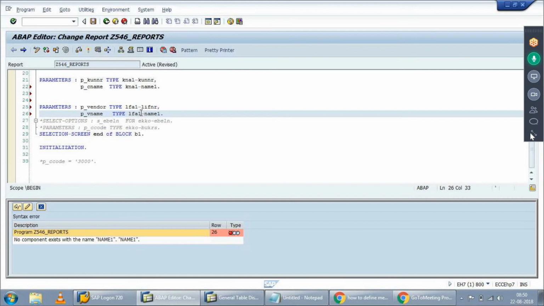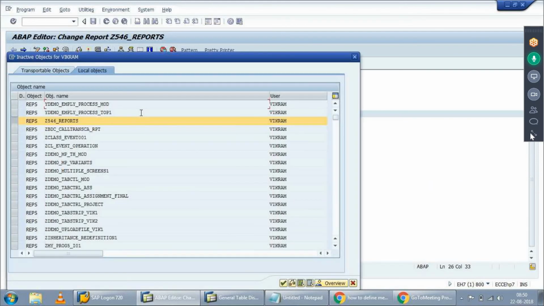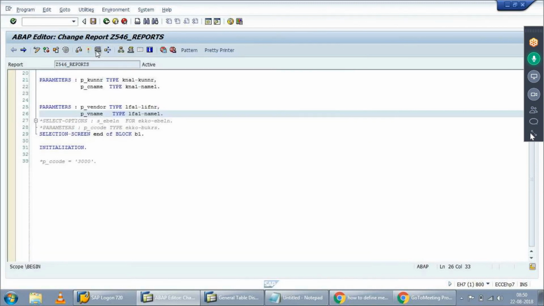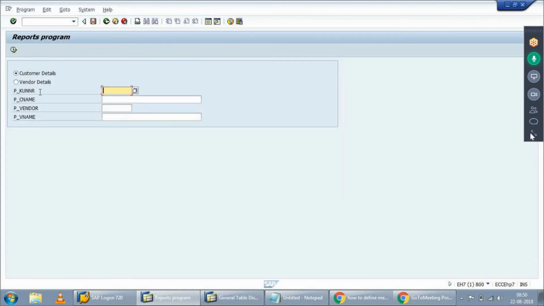So now if I execute, what will happen? I will have two radio buttons and I will have these four fields. Agreed? But my requirement is, when I select vendor, only the vendor related fields should be in display mode and the other two fields should be hidden. When I select customer, the customer related fields should be in editable mode and the other two fields should be hidden, so that the user will only enter values of customer. Whenever he selects vendor, he will enter the vendor details such as vendor number and name.